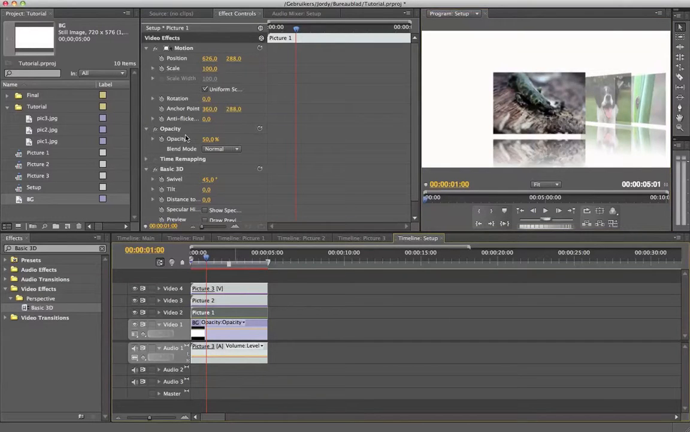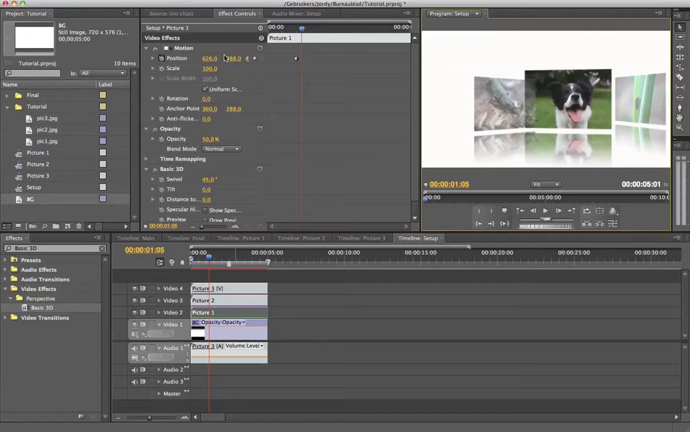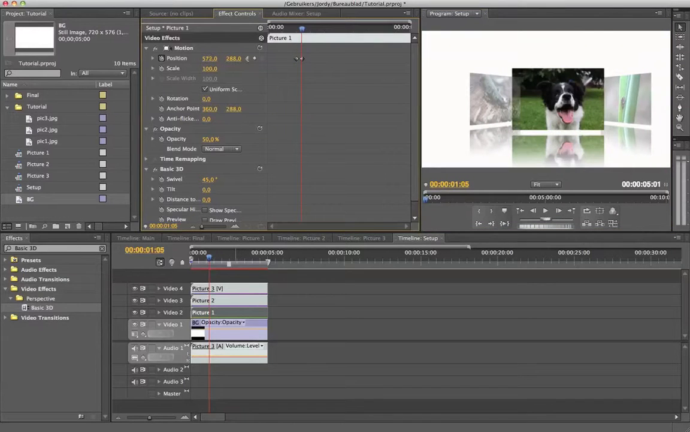Go to my picture number 1, which is the little frog. We're only going to change the position for this one. Okay, go 5 frames forward, and we're just going to position it a little better so it's moved. Okay, there we go. This is our first animation.